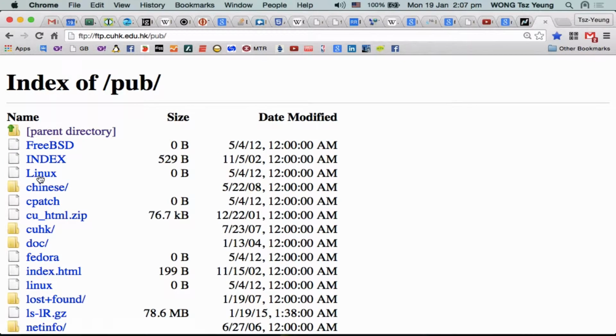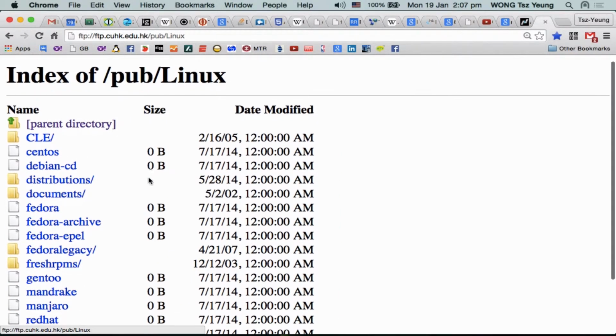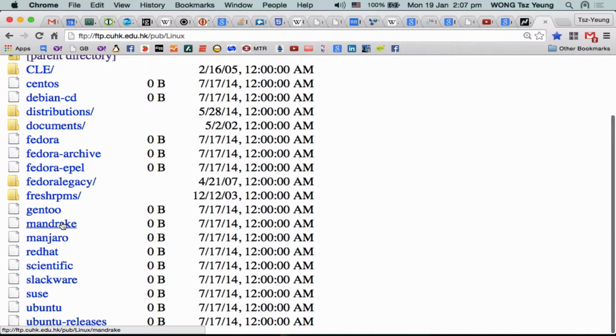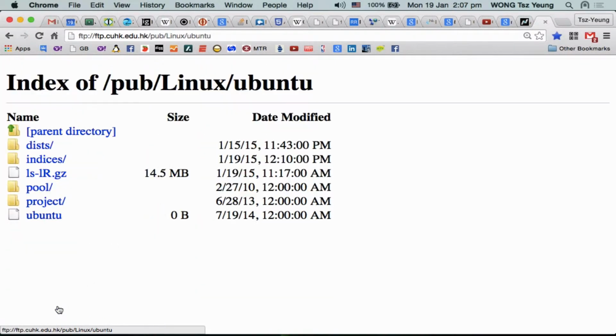Do you know that our FTP server at CUHK is a rich resource of Linux? It contains many Linux distributions. Click to Linux: Fedora, Gentoo, Mandrake, Ubuntu, Slackware, you never use it, Red Hat, okay? So let's check whether it has the latest Ubuntu. It's got distributions.